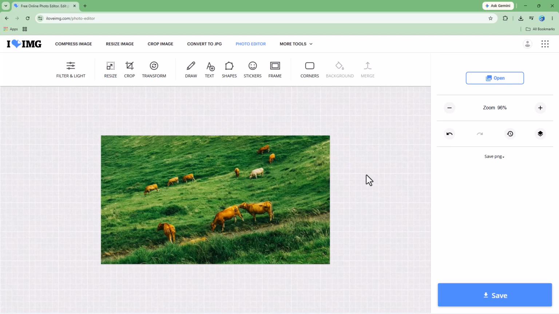inside of ILoveIMG. So I hope you guys learned something as always.